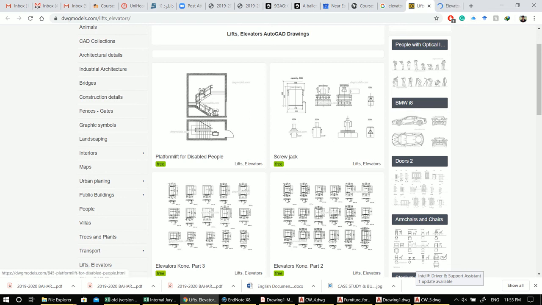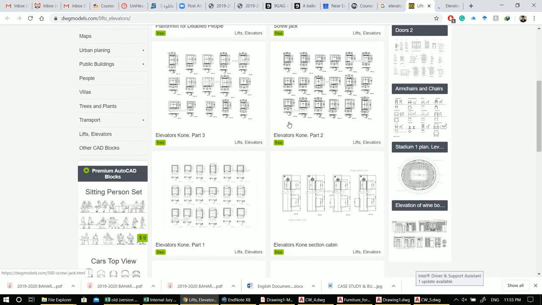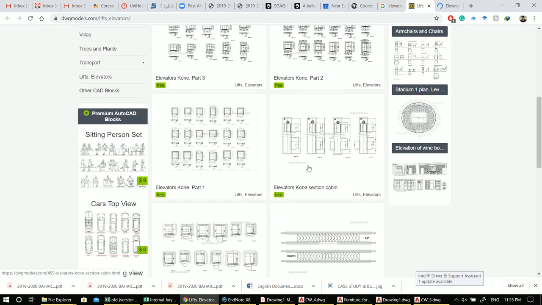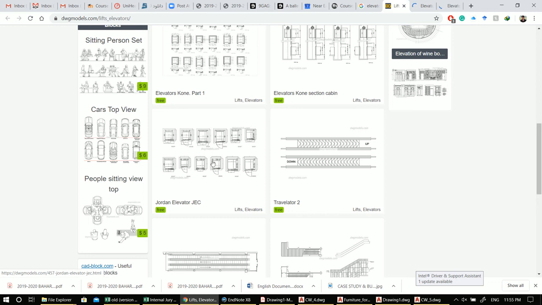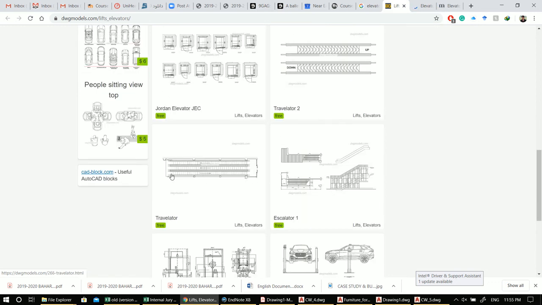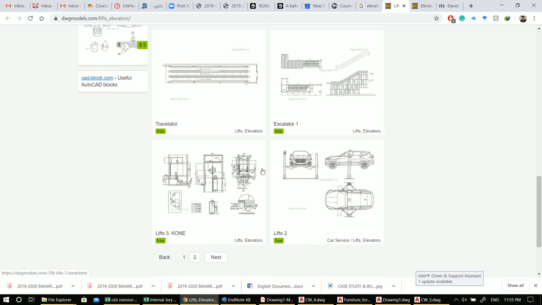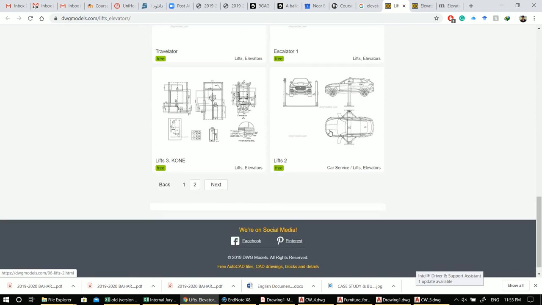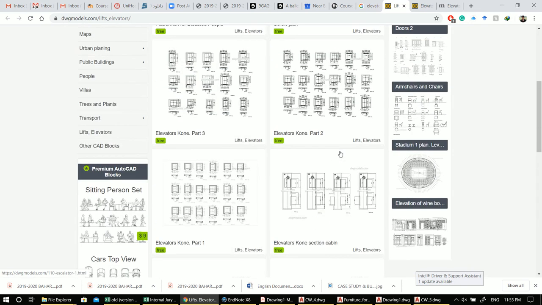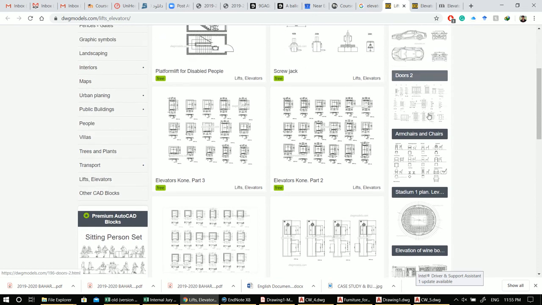For balustrades and those kinds of things, you can also come to these websites and find a good block for your elevator. For example, even for the plan, you can see it's called elevator or elevator doors, or escalators and those kinds of things. So you don't have to draw this from scratch. You can come here and find very good examples, and you can copy them into your project.